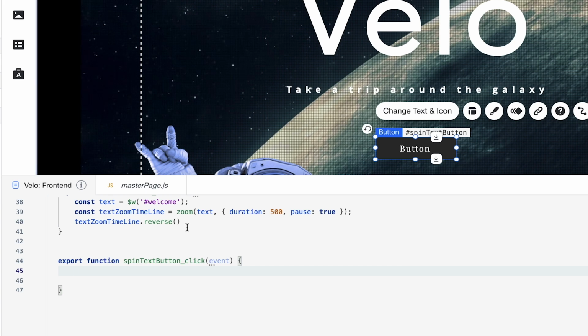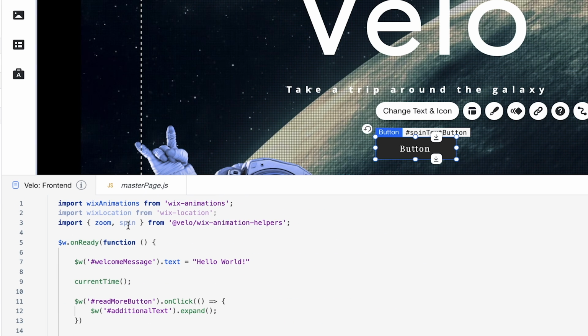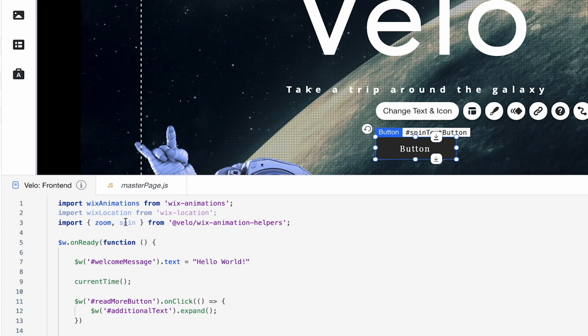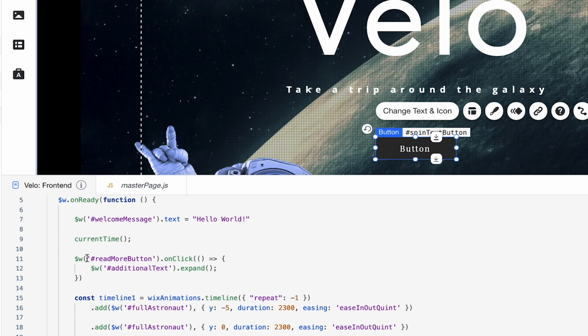And what we're going to do is use the spin function from the Velo Animations helper. We're going to use that to make all of the text elements that fall underneath this element type spin at the same time once the button is clicked. So these examples are simple, but you use these to open up your mind to the creativity of what is possible with Velo by Wix.